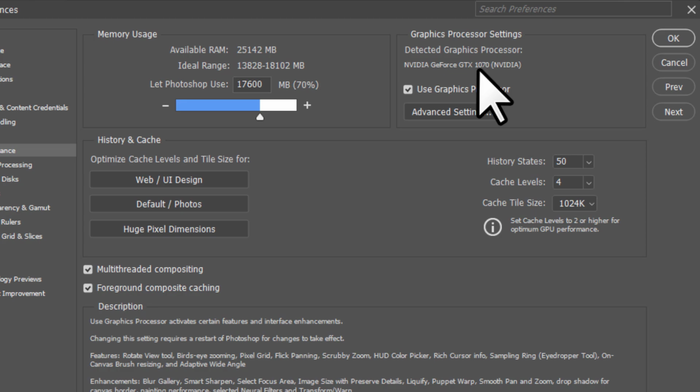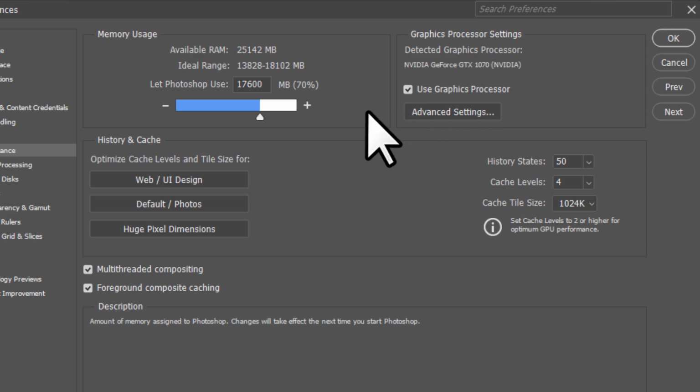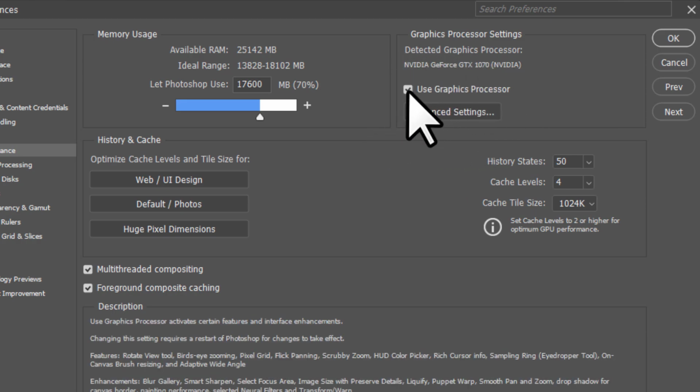But as you can see, this section here will say a detected graphics processor, and there's a tick here that says use graphics processor. If this is grayed out, it means that your Photoshop is not using it. But if you see it like this, where there's a tick and it says use graphics processor, it means that it is turned on, and indeed Photoshop is using GPU.